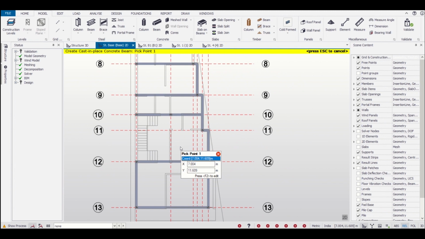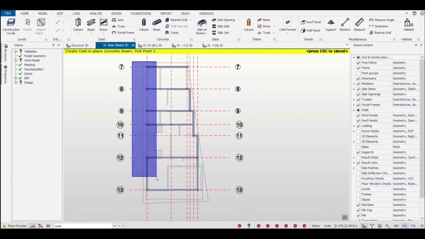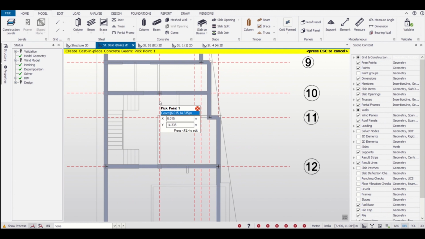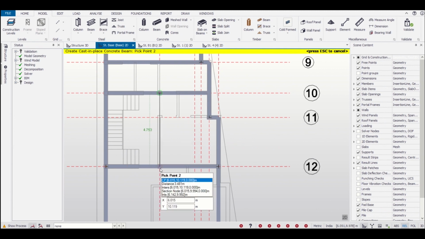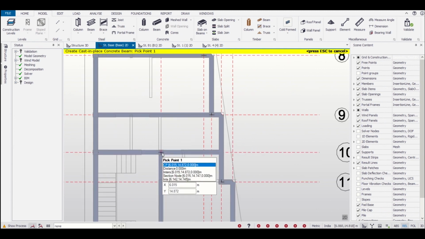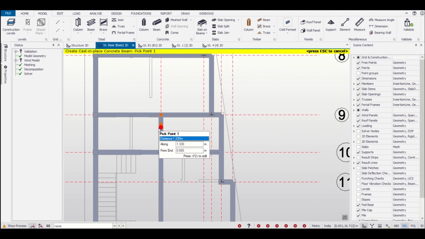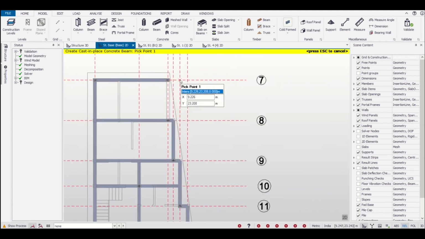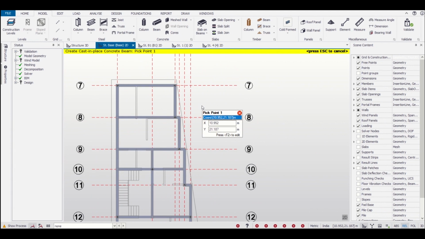Now we're going to connect these beams and these beams also. Basically after that we need to check whether we need any other beams or not. We can check and delete also the beams which are not required. Simply we're inserting these beams. One beam is left here, okay.